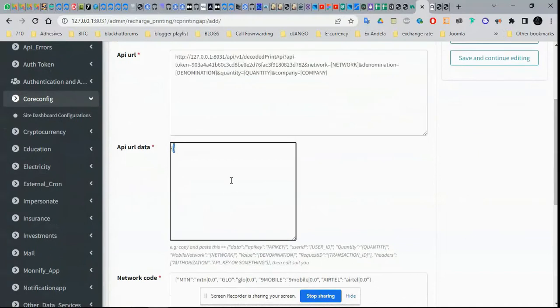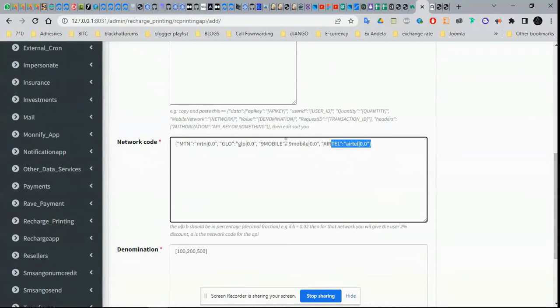Here you can leave it the way it is. Then here, this is another thing that you need to pay attention to. Basically why you see this as a default is because we just have four. We have MTN, we have Glo, we have Nine Mobile, we have Airtel. Those four. But there's something we did to modify this add-on.